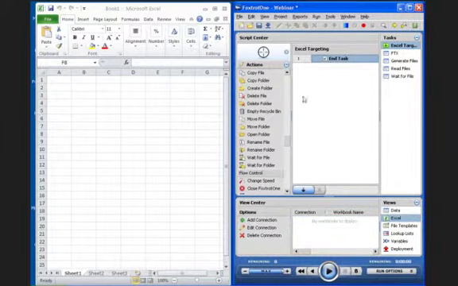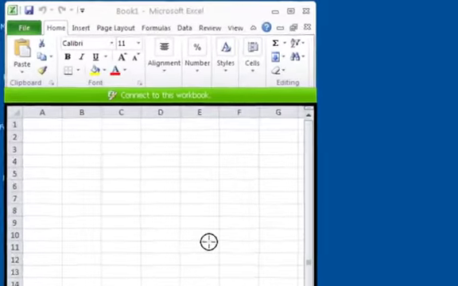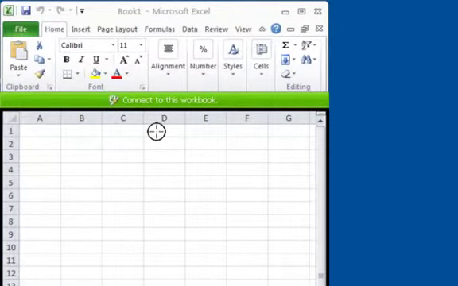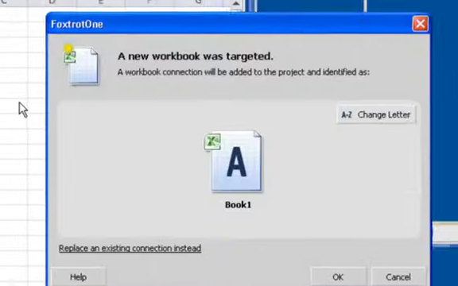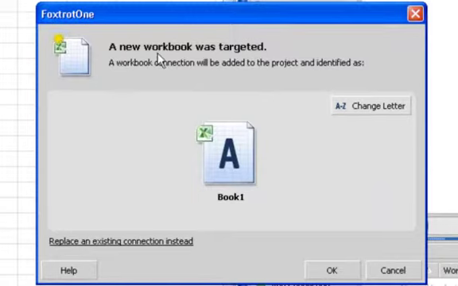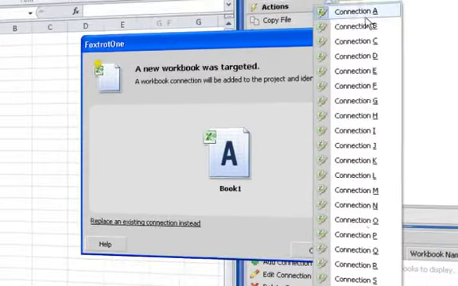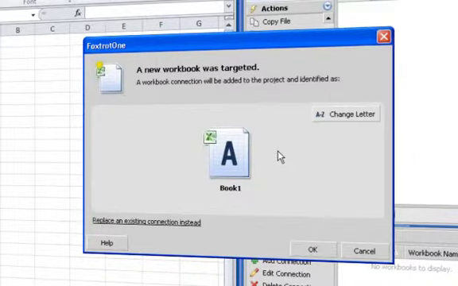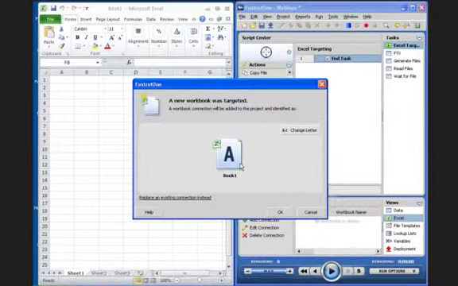Okay, the very first thing that happens when you want to interact with the workbook is you simply drag and drop to it like you do any other target. You'll notice as your selector is over the workbook, a green bar along the top that says connect to this workbook. That's telling you that you don't yet have a connection to this workbook. So when you let go, you'll be met with a little wizard that says a new workbook has been targeted, and we're going to designate this as workbook A. You do have the ability of choosing a different letter, but we'll always give you the next one that's not used.